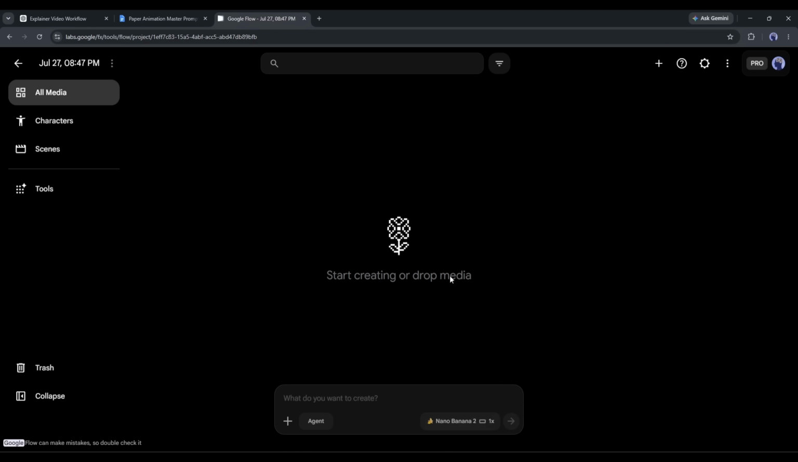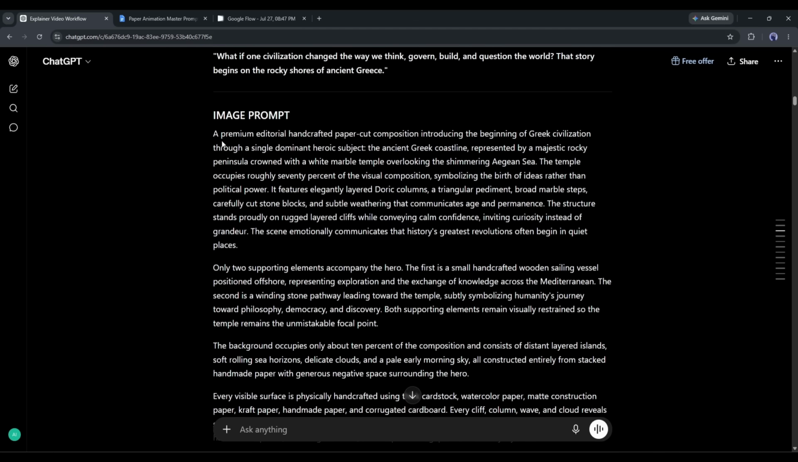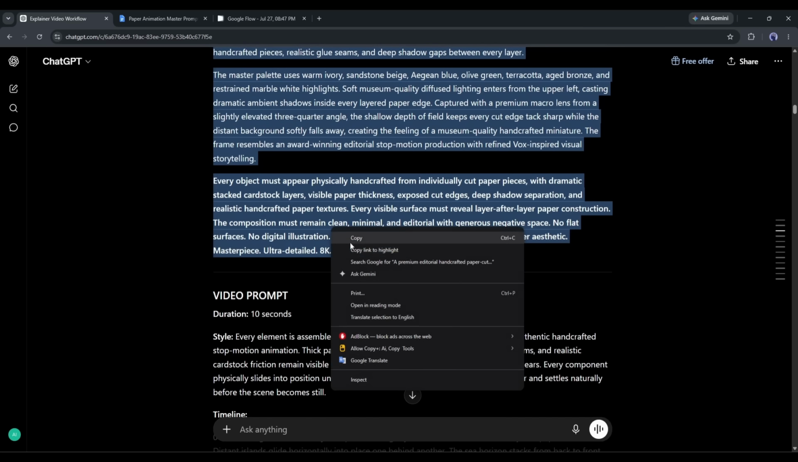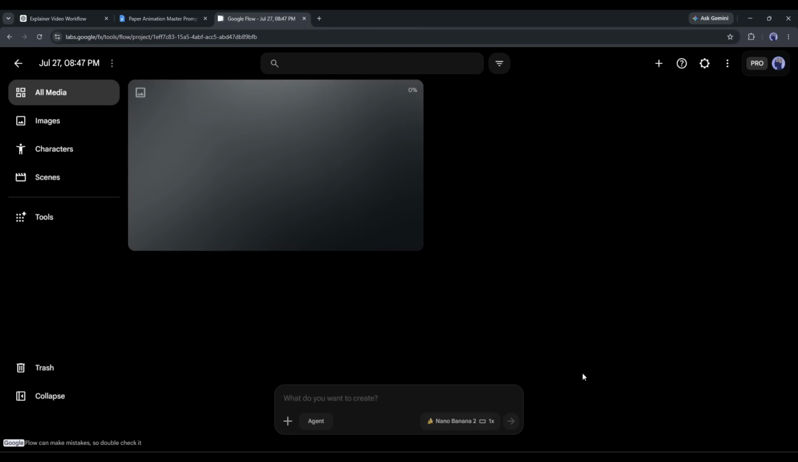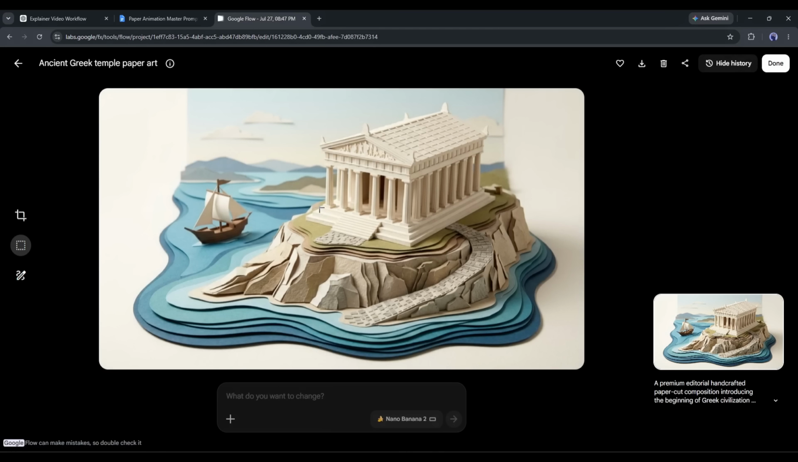Once all the settings are set, we have to enter the prompt. So I am copying the first scene image prompt from ChatGPT. Now paste the prompt into Google Flow, then hit the generate button. The image is generating, and here it is. The image is ready. Look at the quality. It looks like crafted with colored paper, that exact style we are looking for. The quality is great. However, if you find any issue, you can always regenerate the image.